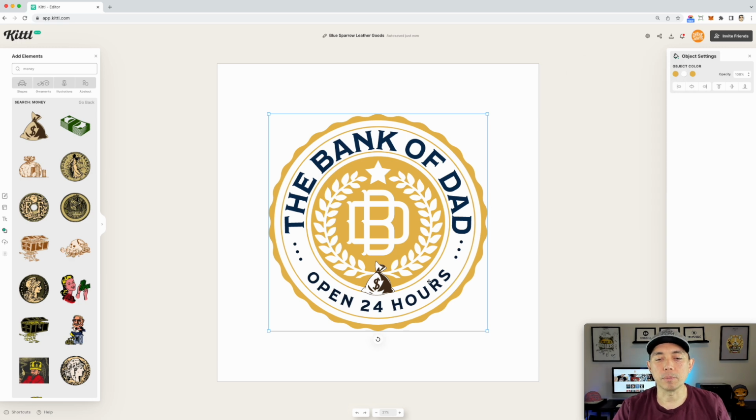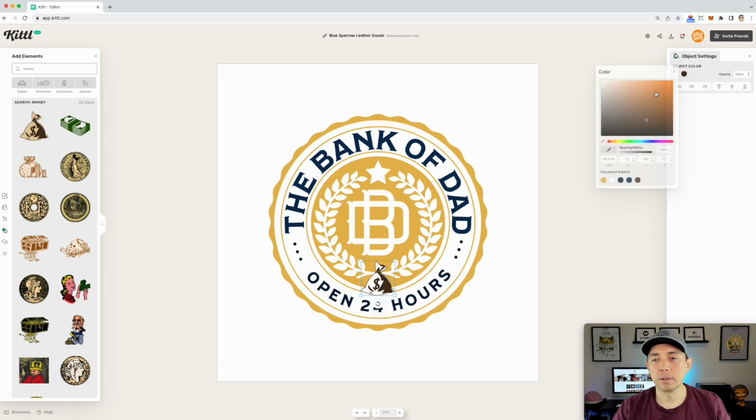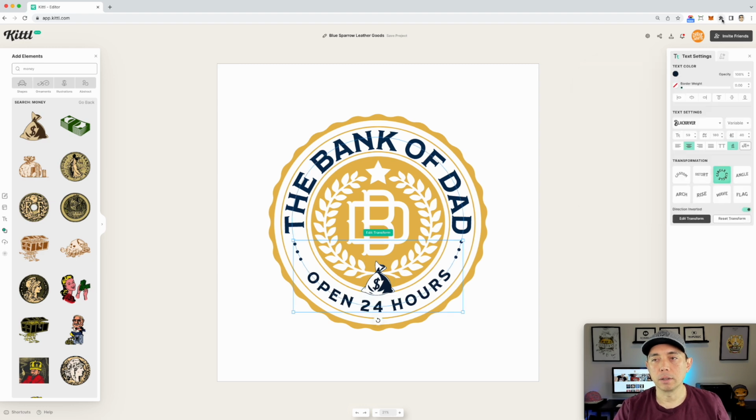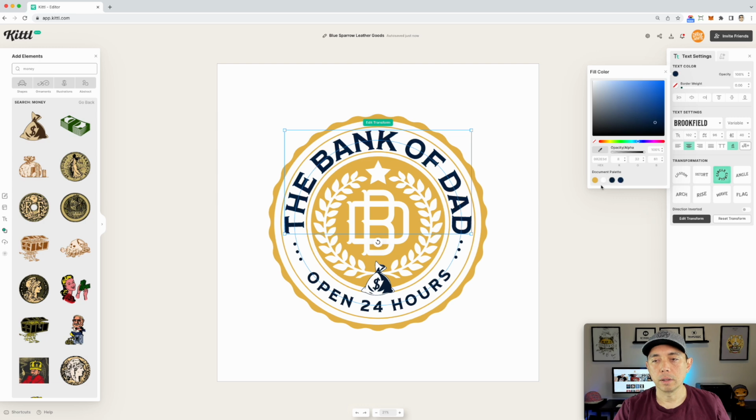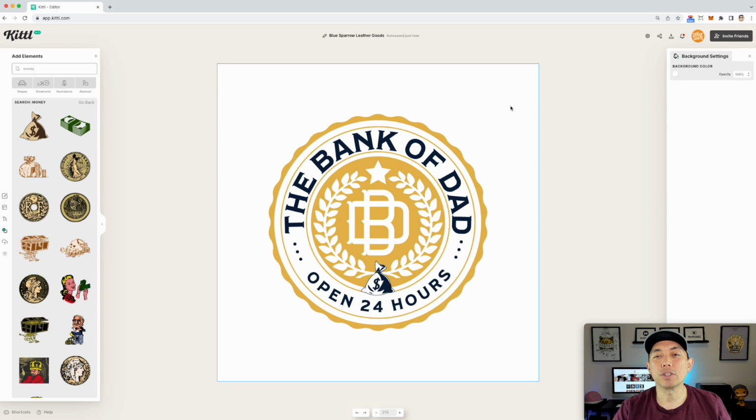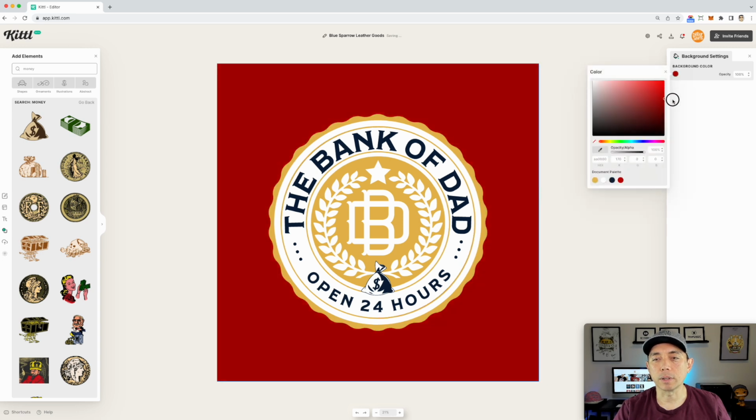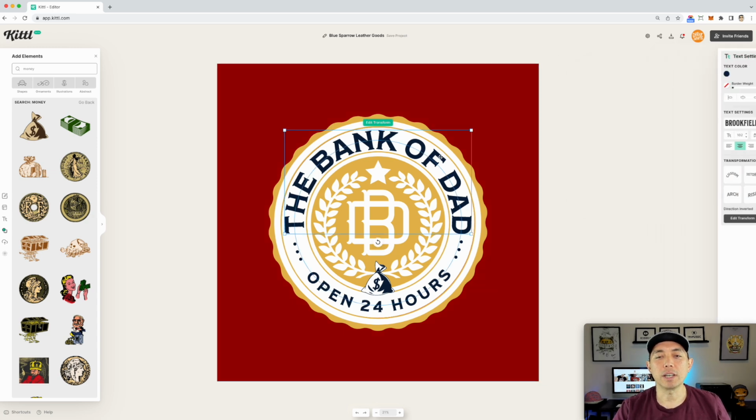Just trying to get rid of some of these colors. Use that. That. All right, so we basically have 3 colors. So the next thing I'm gonna do is put a background color just so it stands out. So let's do some like a dark red like that. There, that's looking good.